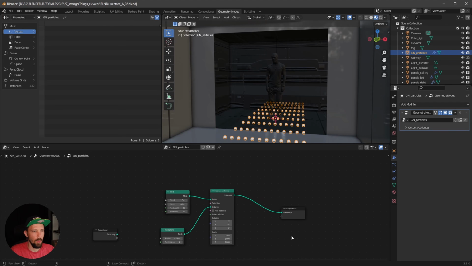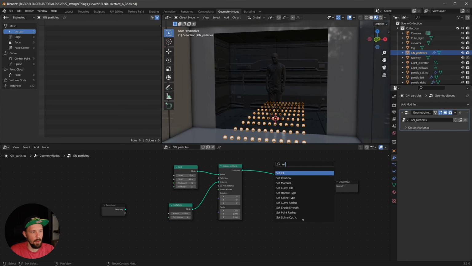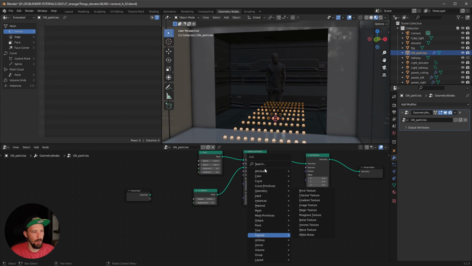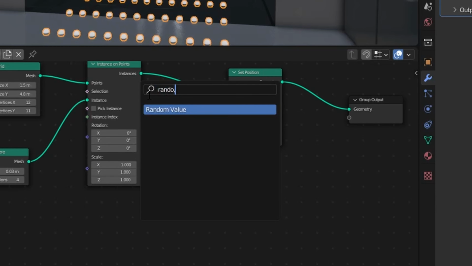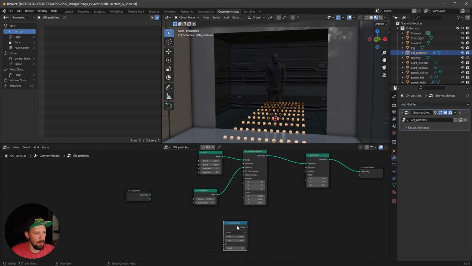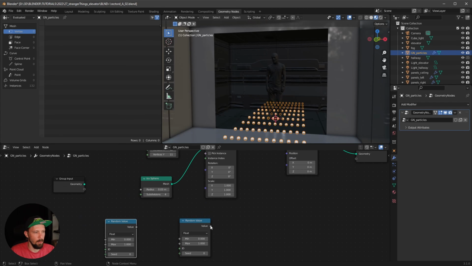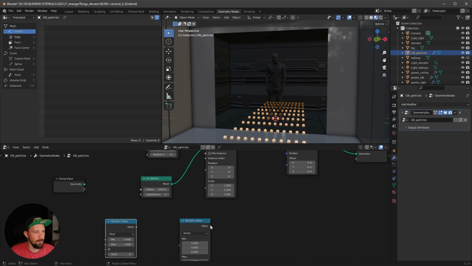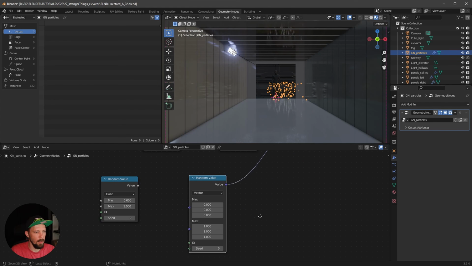Yeah, well now we need some randomness, so let's search here for a set position. And yeah, we need a random value here right now. Let's duplicate this one because we need it again. Now let's bring this random value to the offset, but first let's change this to vector and bring this one now into the offset. Now we can play here with the settings.